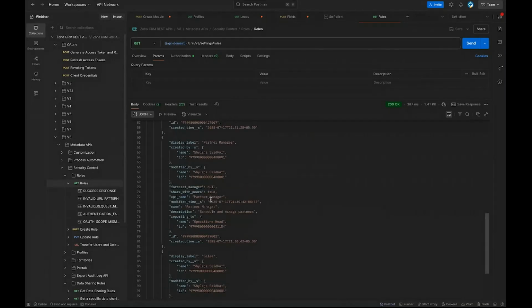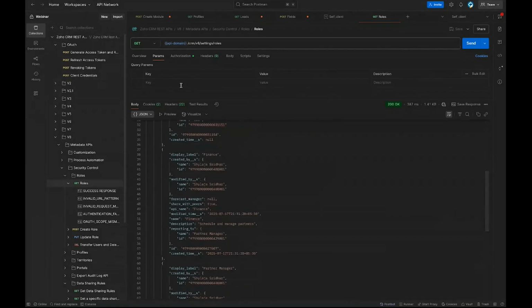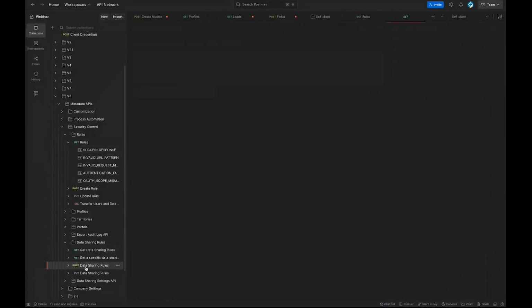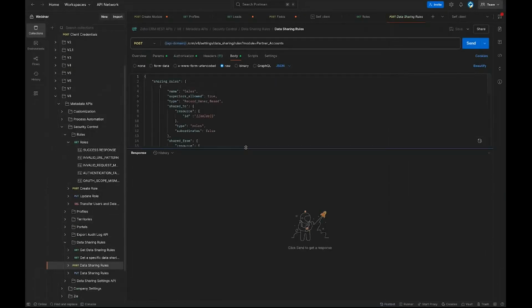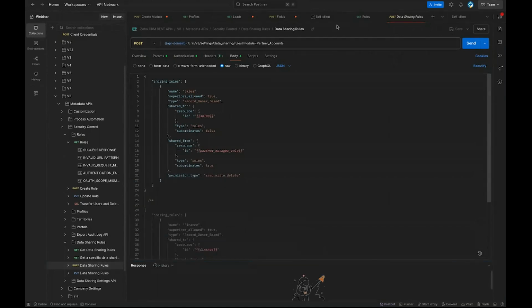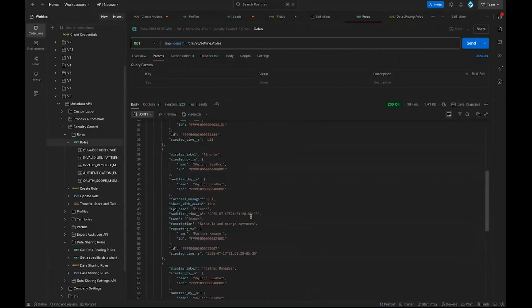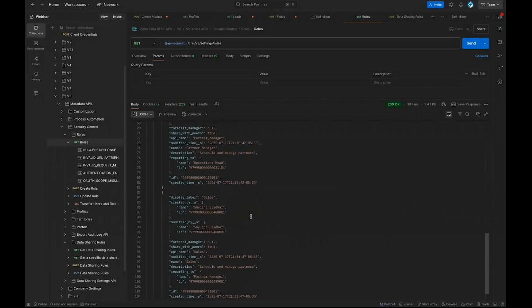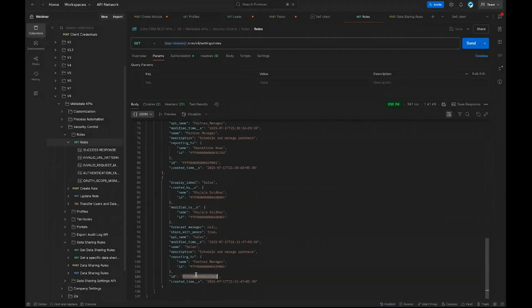So let's again go back to data sharing rules. I need the sales role and the partner manager role here. So get roles is the sales role ID.